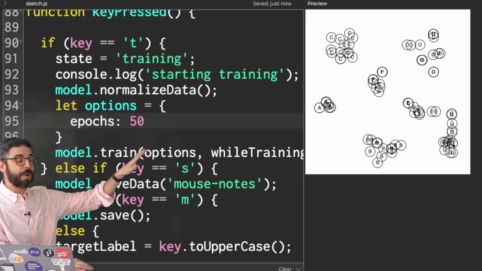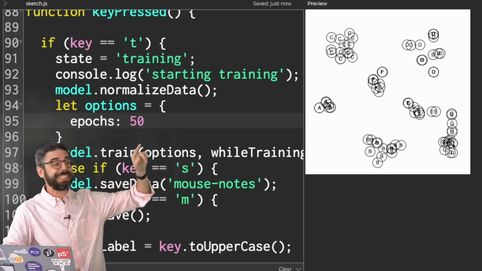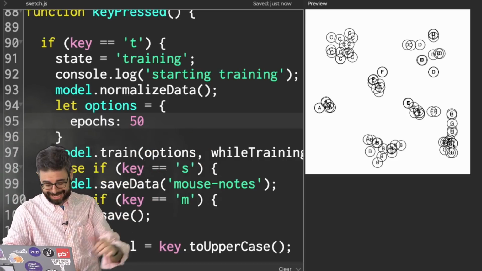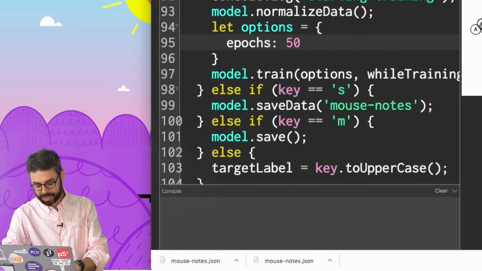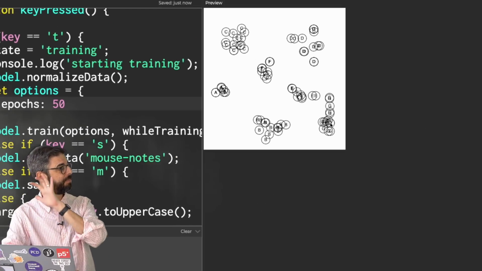I clicked around somewhat arbitrarily, but let me now actually save this so I don't have to always collect the data again every single time. So I've saved that to a JSON file. I am now going to train the model.